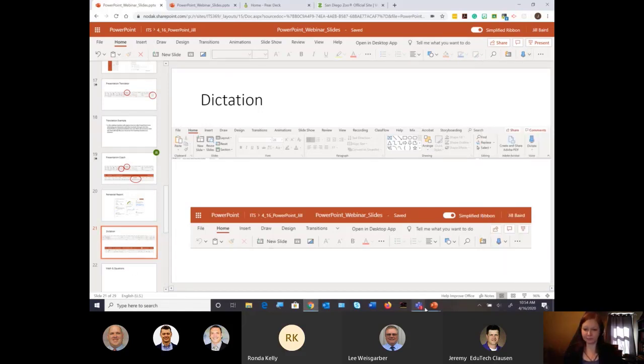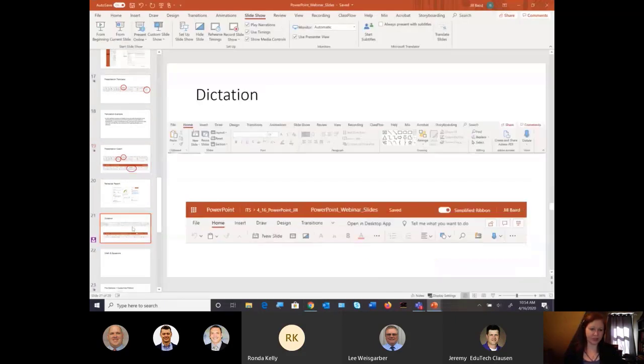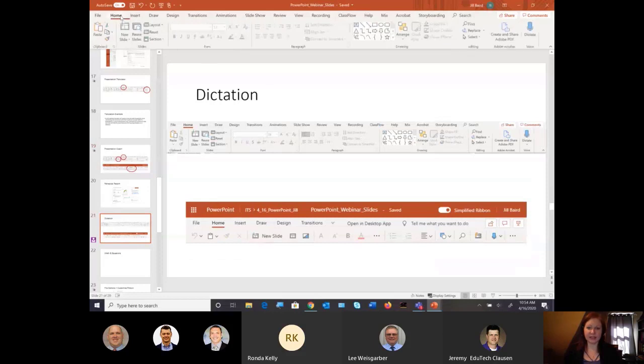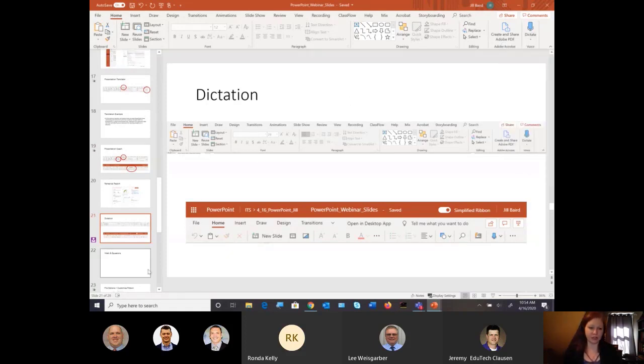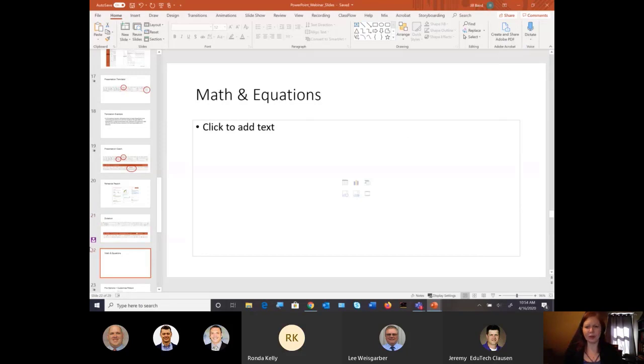When I come into PowerPoint with dictation, that is found at home again, and I can come over to dictate and use the same languages as well. There are some additional languages that will be coming out eventually, but these are the ones that we know are good languages to use. Math and equation is the next thing I want to show you.